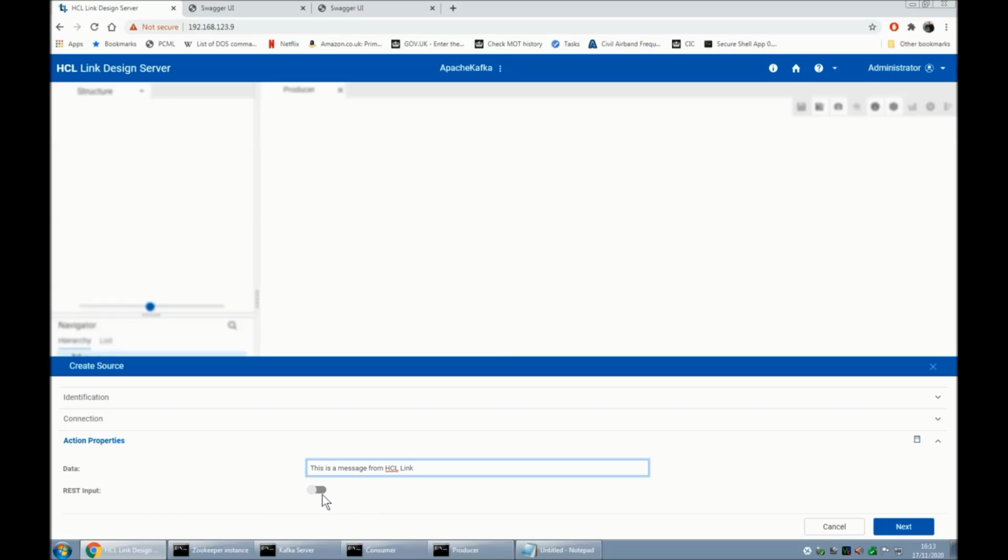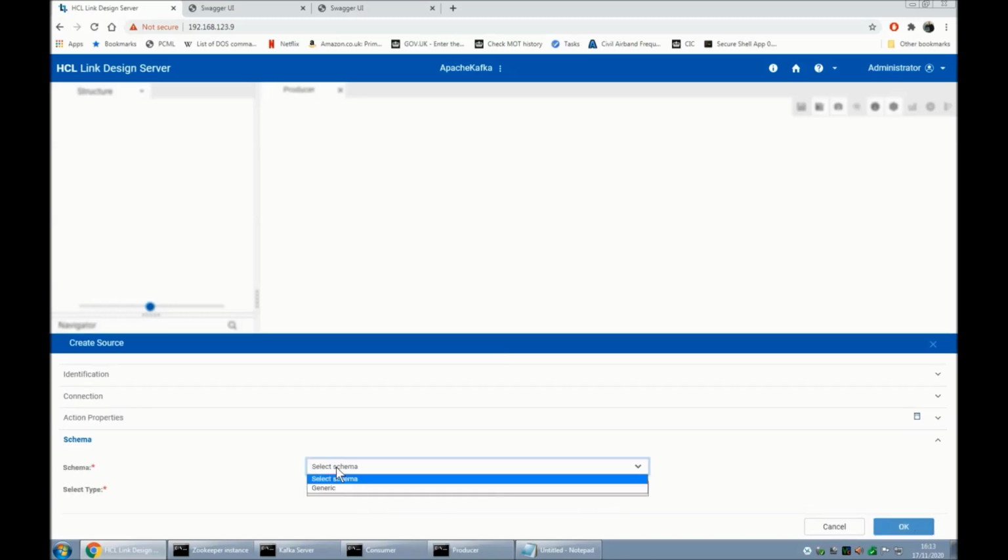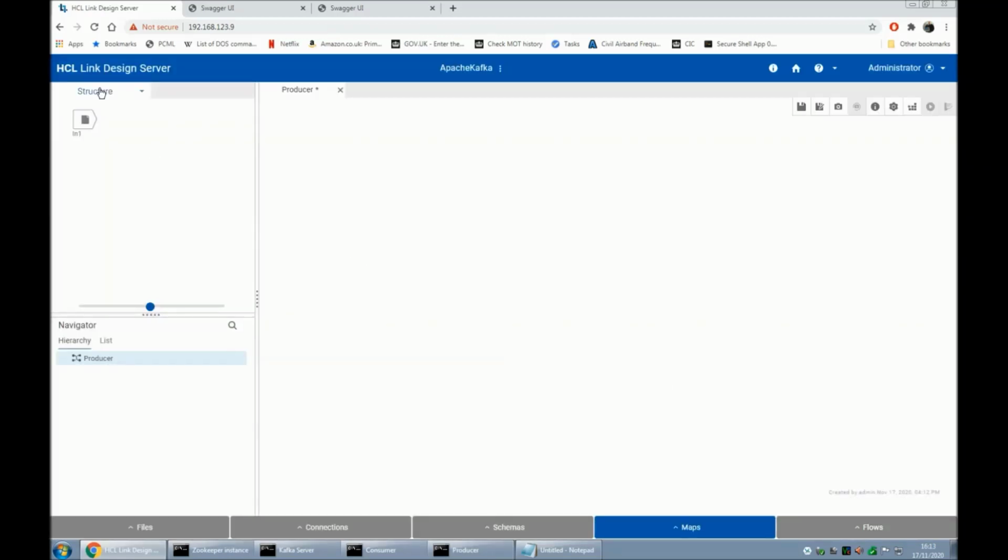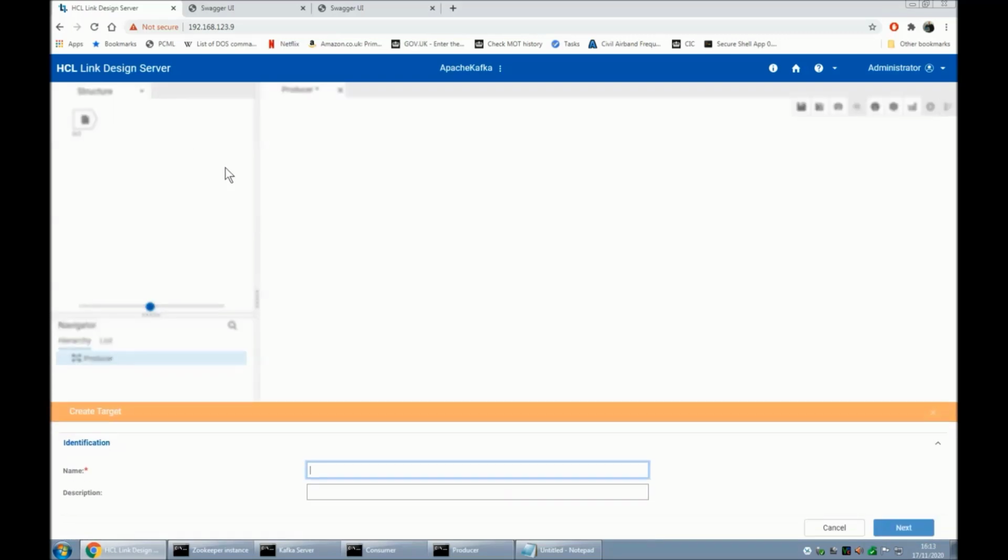Okay, I'm also going to turn on the REST input flag here, which we shall be using later, but not for this design server execution. From the schemas, I'm going to choose the schema that we created in the previous step and click OK. So now we have an input source card. Let's create an output target card.